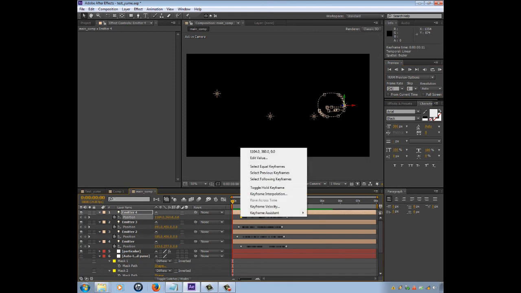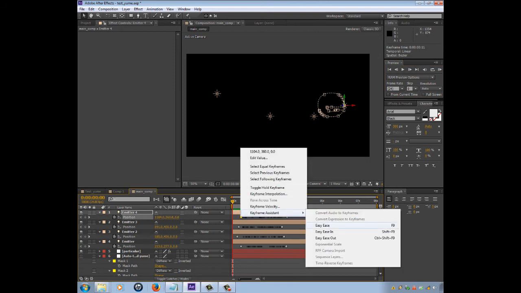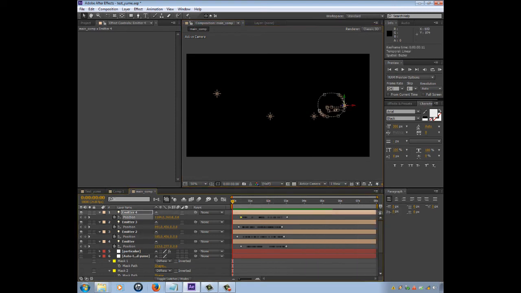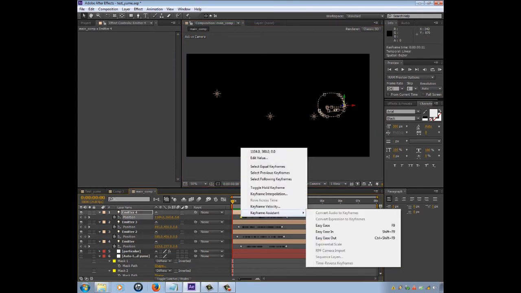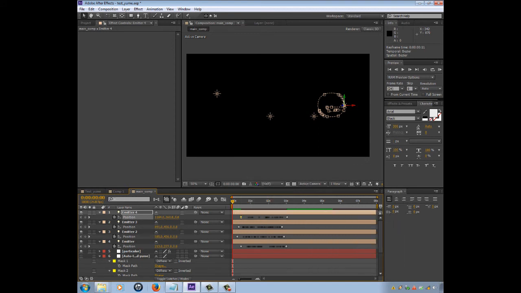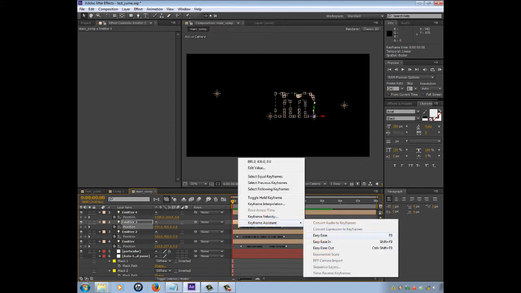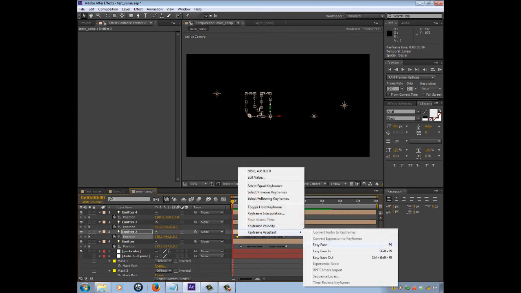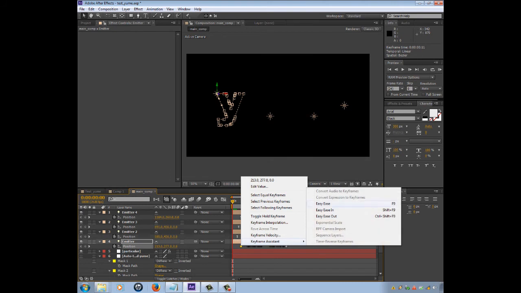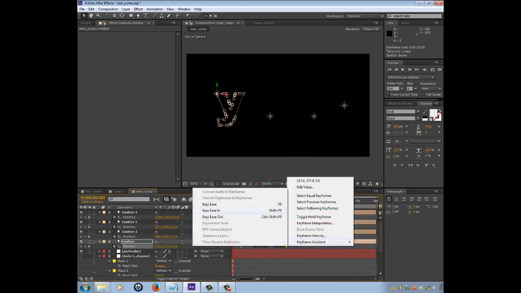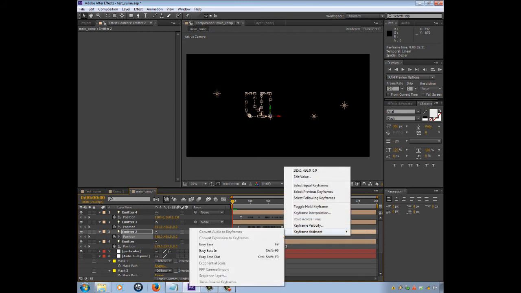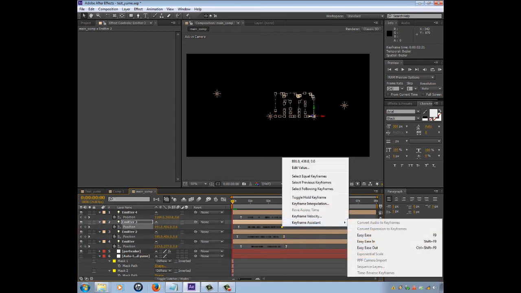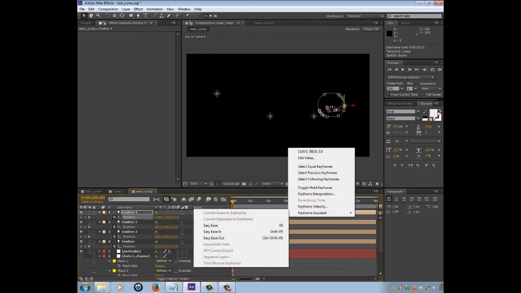So we need to add easy ease. You can click on the first keyframe, right click, keyframe assistant, and press easy ease. Do the same on all the keyframes, first and also last. Keyframe assistant, easy ease.